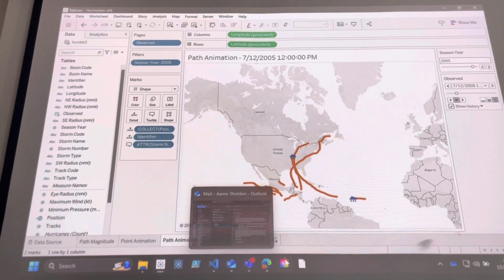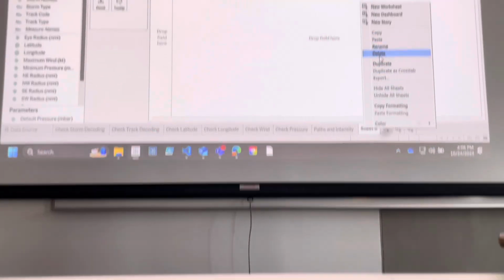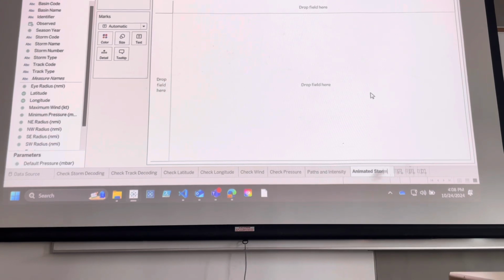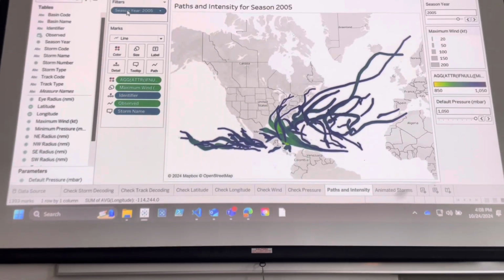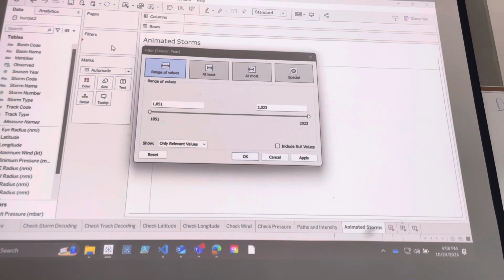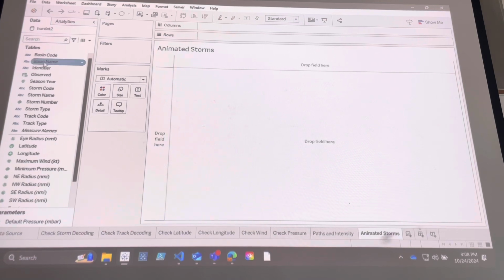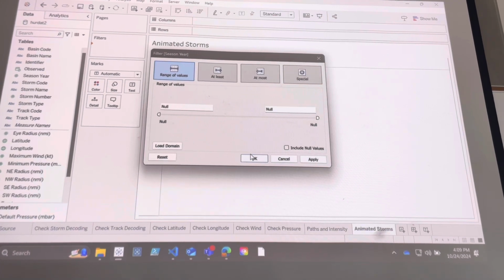So let's get started again. I'm going to switch back to here, and we're going to create this, and we're going to rename it animated storms. And let's just review. We've got our filters, our year season filter. So let's move that over. Storm season. And here, actually, what I'll do is I'll pause my auto updates and pull my storm year over. Yeah, sure, that's fine.